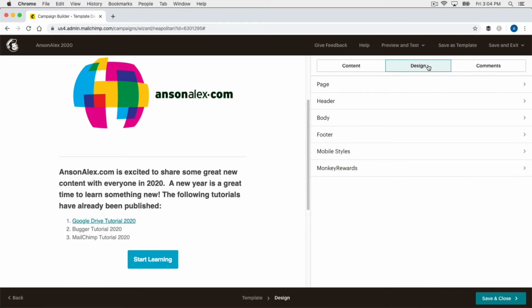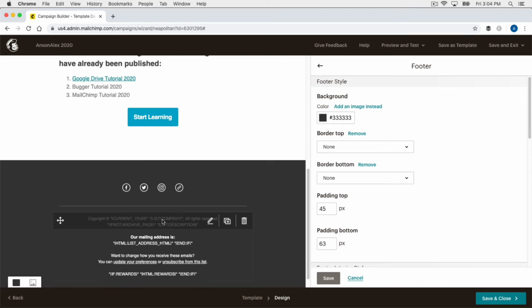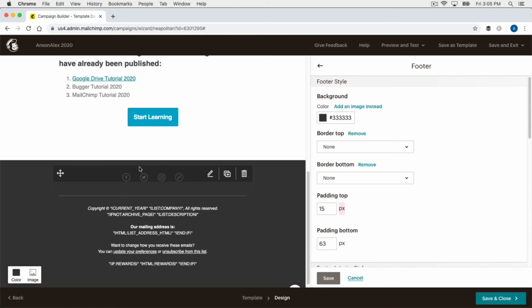So when we click on Design, we have the options to modify some other parts of our newsletter. So we could go to the footer, for example, and we could change how things look in the footer. So we could change the padding. If we scroll down on the left here, you'll notice we're talking about this area right here. If I change these elements, you'll notice that it changes over here on the left as well. So you can kind of play around with some of these.